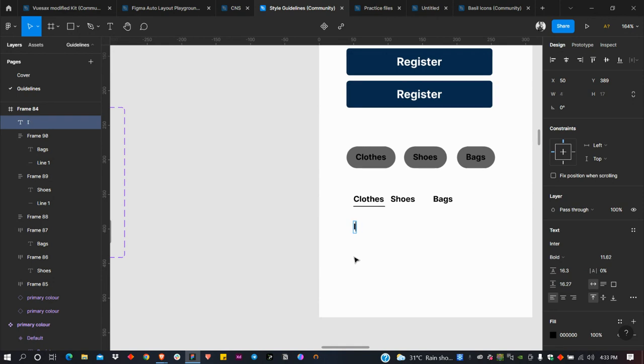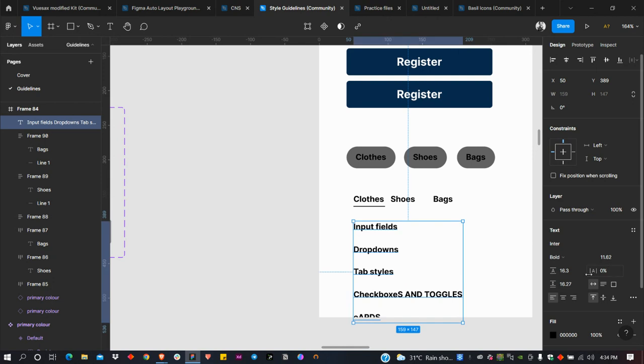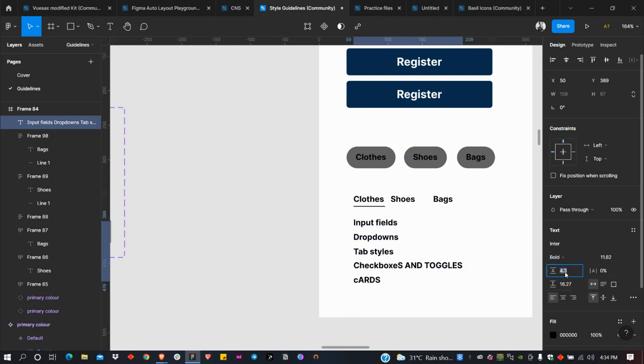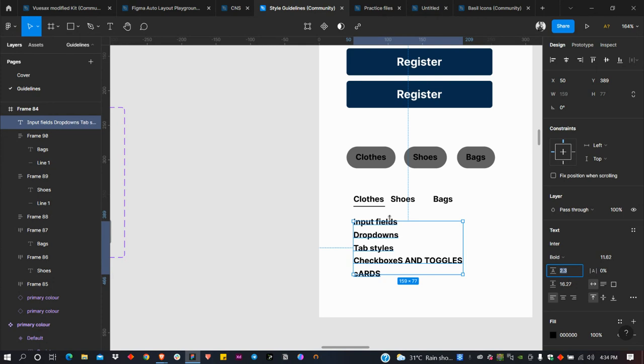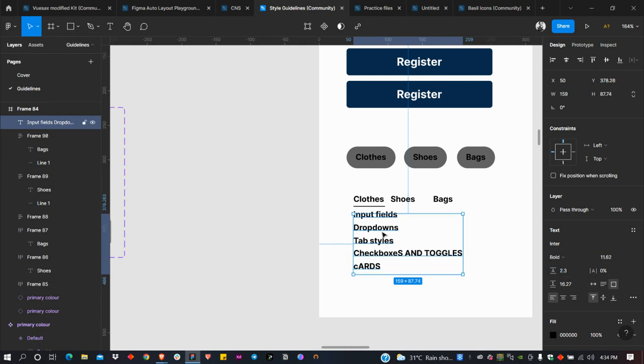let me just write them down. Input fields, dropdowns, tab styles, checkboxes. I think checkbox is also part of icons, but some icons don't come with it. And then let's just say checkboxes, toggles, and cards. So these are the other things that you consider when you are building out your style guide.